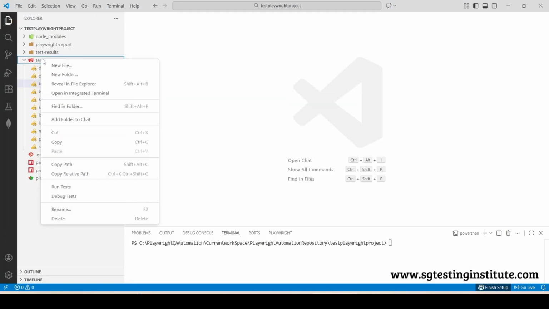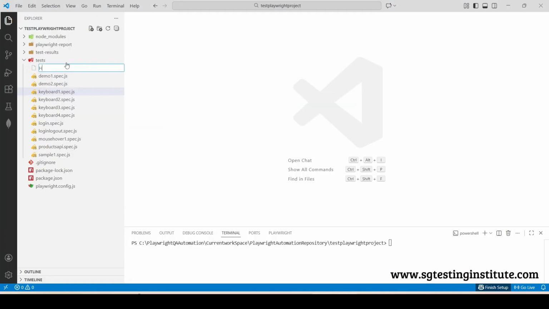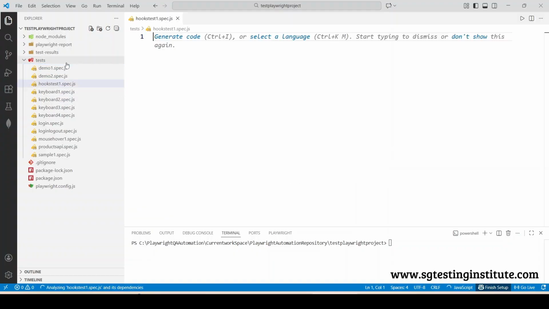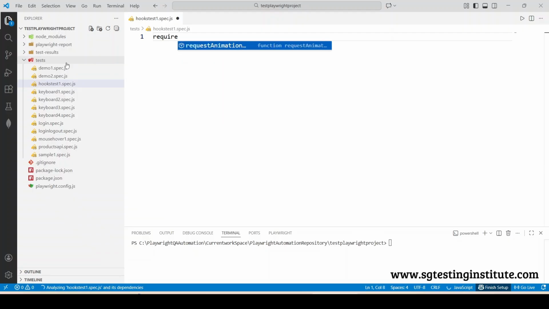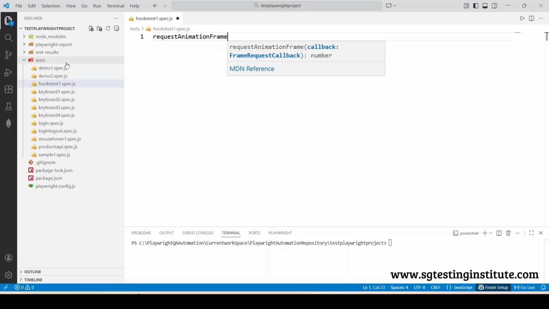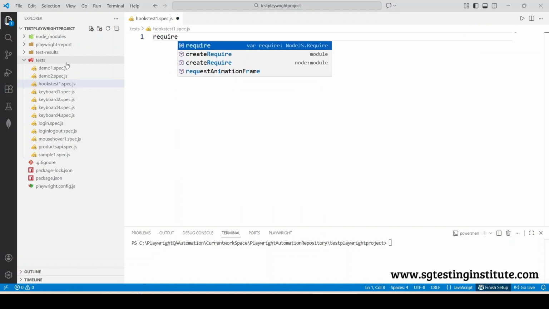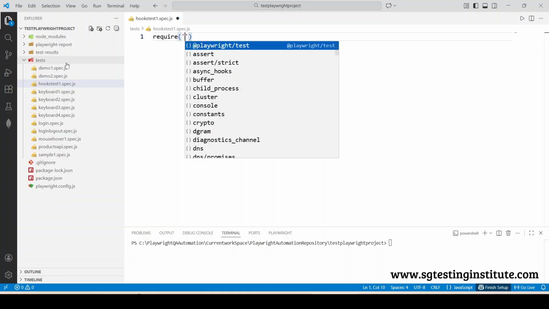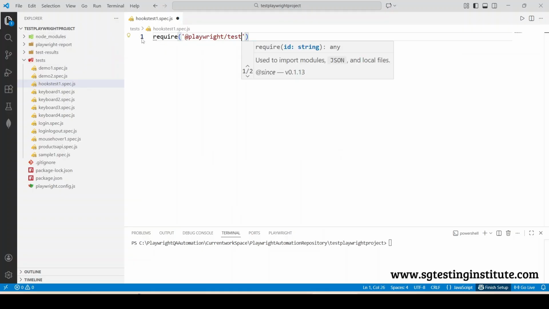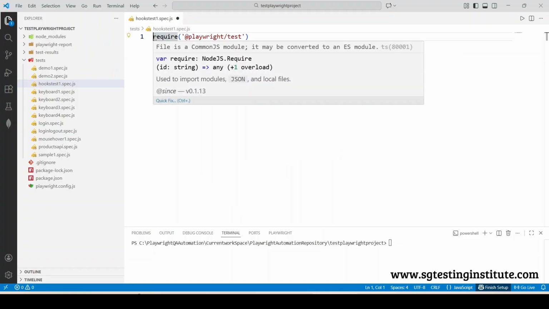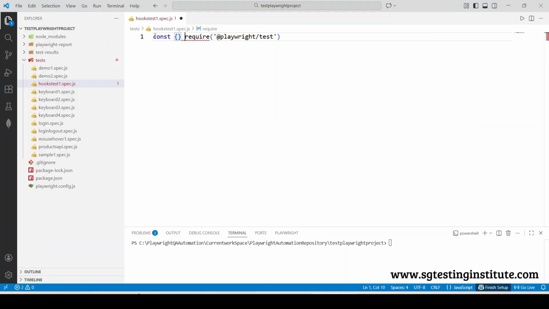So we will create a source file, hooks test1.spec.js. We can write require, and specify require Playwright test, which provides test and expect.